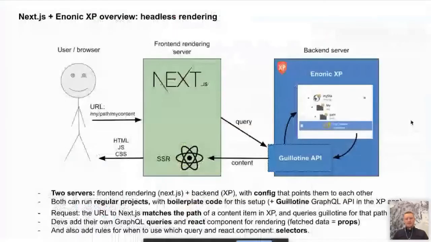The concept here is this. To have two servers running. One front-end server running Next.js, which does the actual rendering, and one back-end server. And those have config that point them to each other. So you can set them up every way you want. Both of them can run on regular projects. You can run on a regular Next project and any XP app that provides a Guillotine GraphQL API.